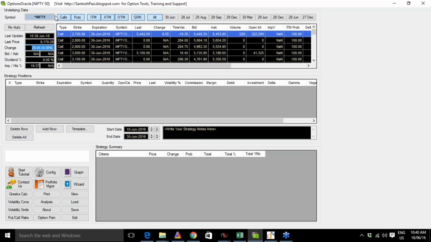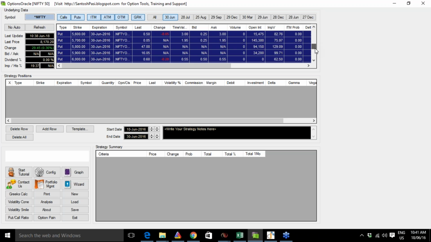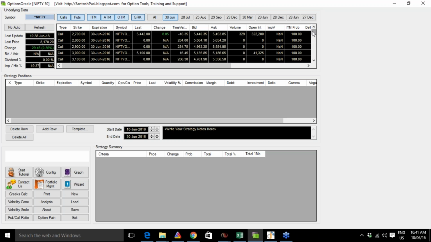There is also an option to select a particular contract. So let's say I don't want all the contracts. Let me go with only near month contracts, right? So 30th June is the current month expiry. I'm just selecting only 30th June. So the list automatically brings only the 30th June contracts.